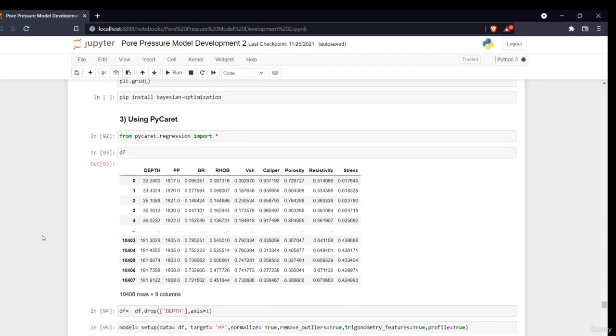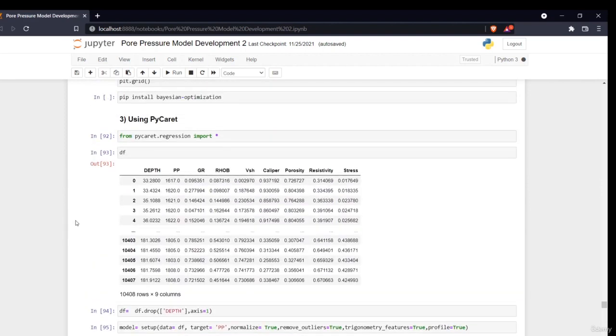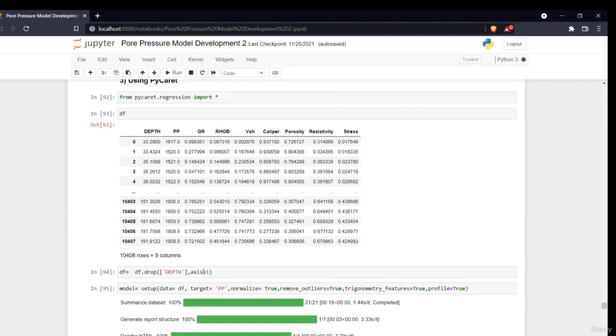Now the next thing which I did was I used the PyCaret library. PyCaret is basically an automated machine learning library. What it does is all the model development work for us: it will compare all the different models, and then it will find out which is the best model. Then we'll fit our model with the help of that.